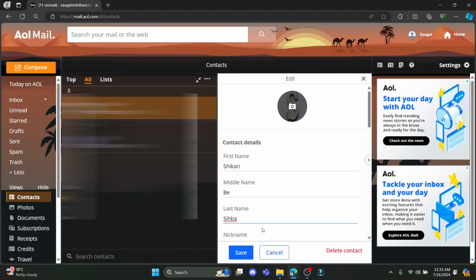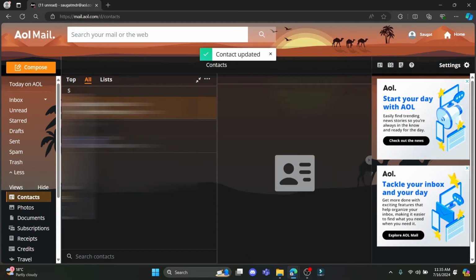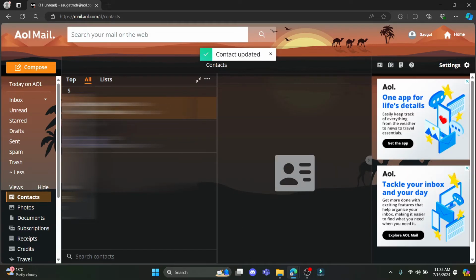After you have done editing, go ahead and click Save. After a while, you can see that the contact has been edited. Let me show it to you once again.